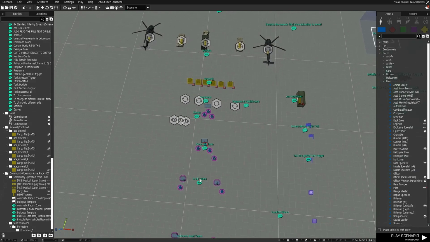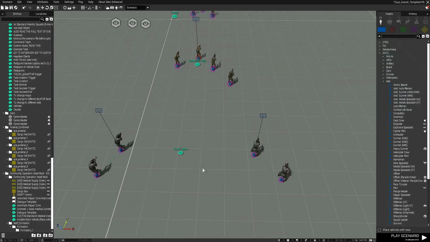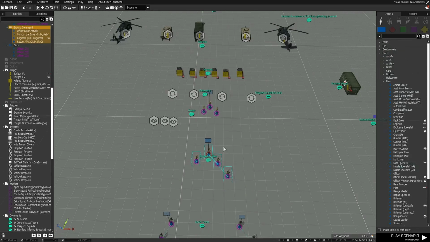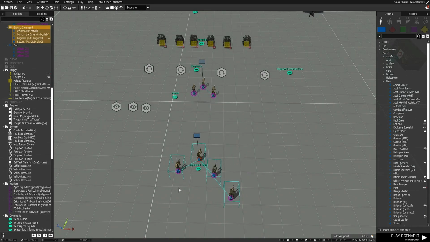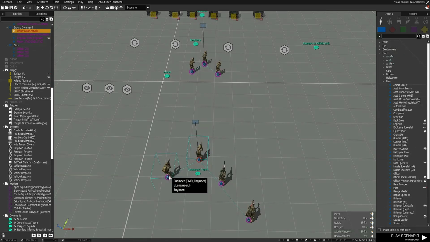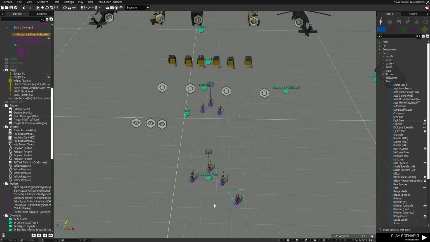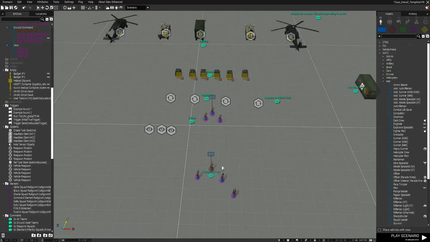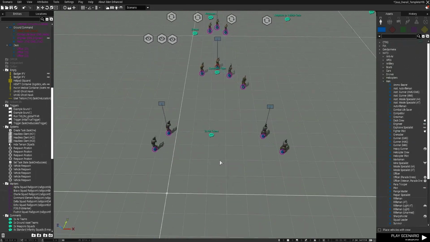Next up is the ground command. So there's 4 roles in this. However, you can just delete any that you don't want to use. So we have officer, we have engineer, we have a JTAC, and we have a medic. So just delete any of these you don't want to use, or if you want, you can just delete the entire group. Next up, we just have 2 air teams.